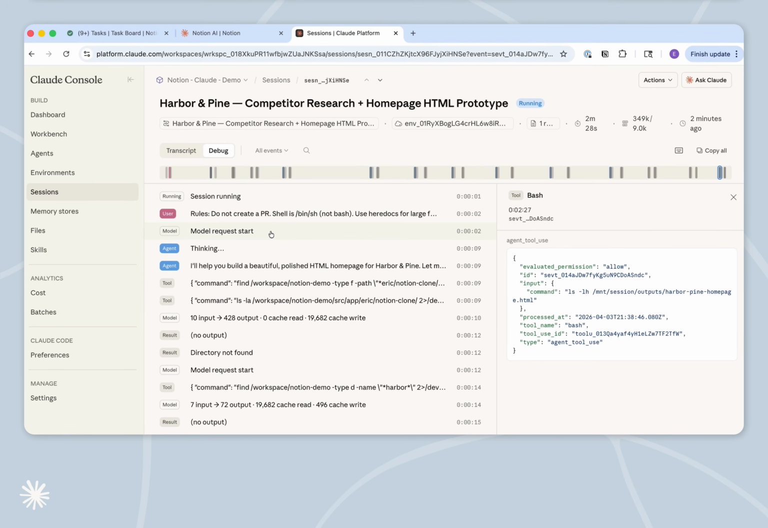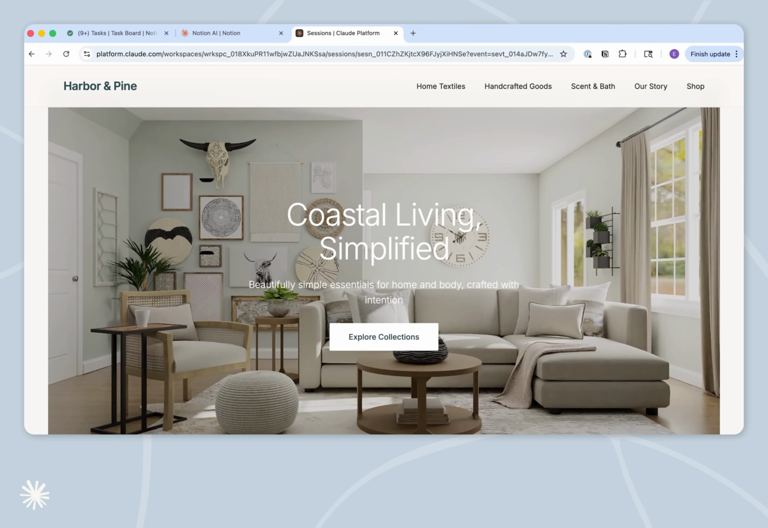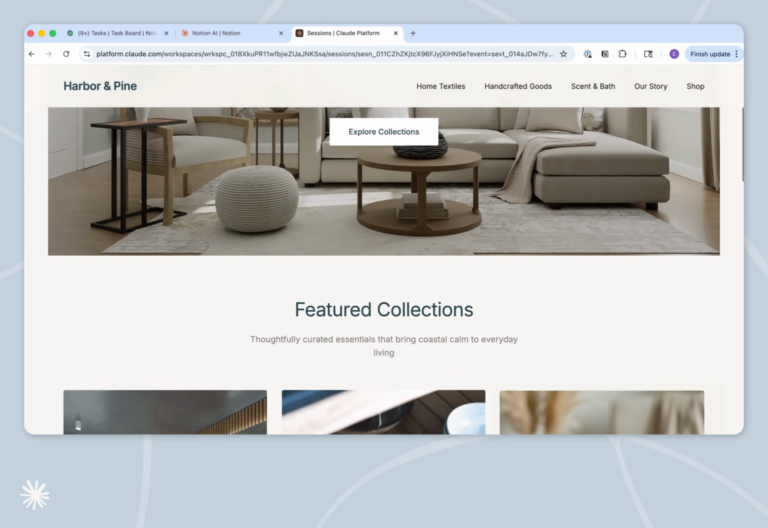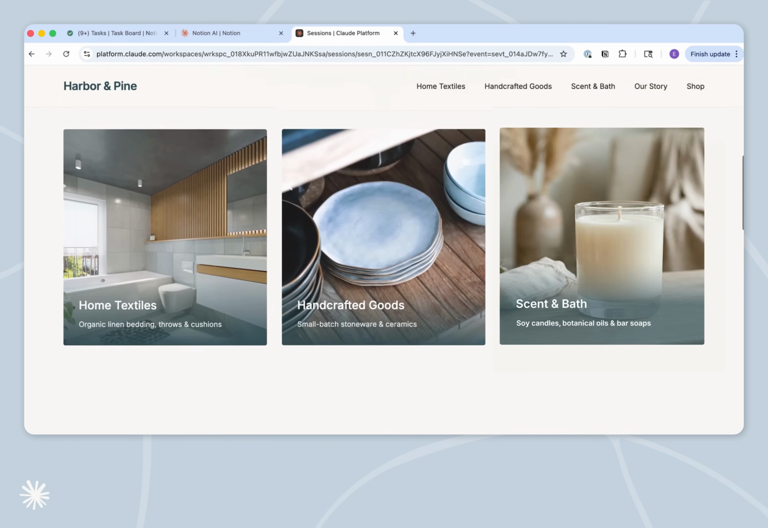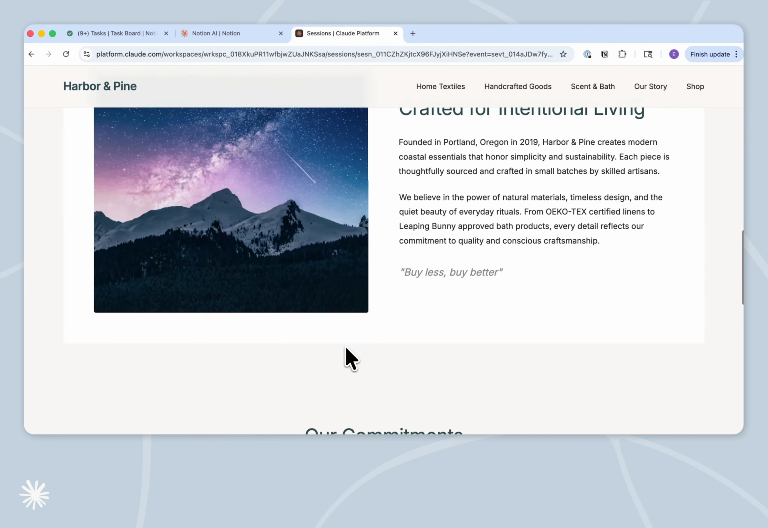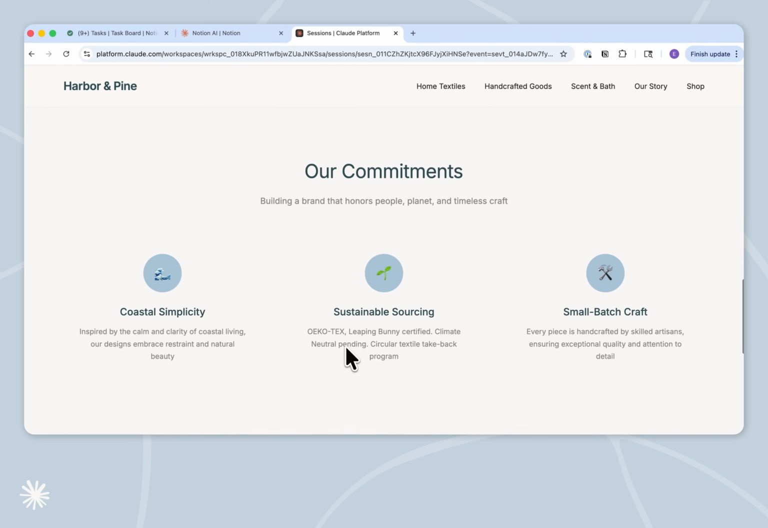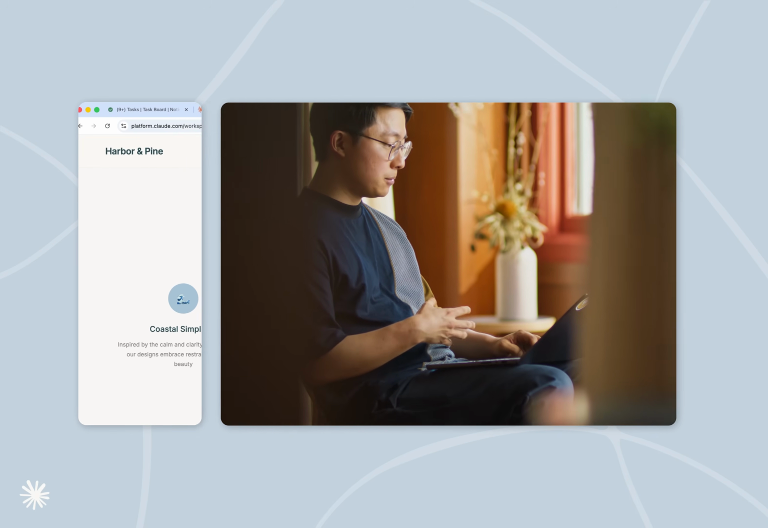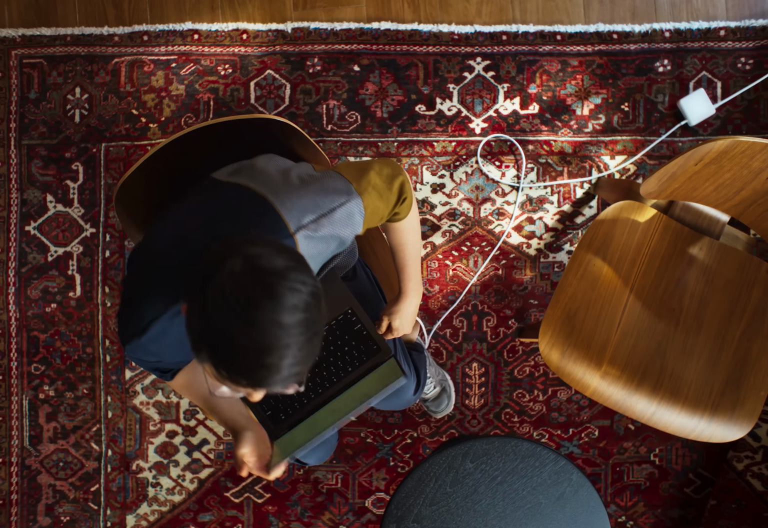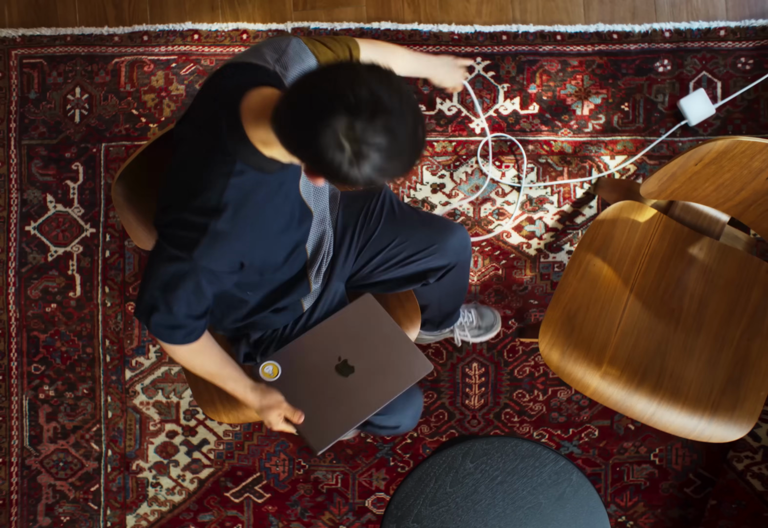A lot of the tasks are completed already. This is what an example homepage could look like, and it is pulling in all the context within Notion to go and generate this. And if we wanted to iterate on that, we can talk to Claude directly here. That's how we used managed agents in Notion to help ourselves and help our customers.